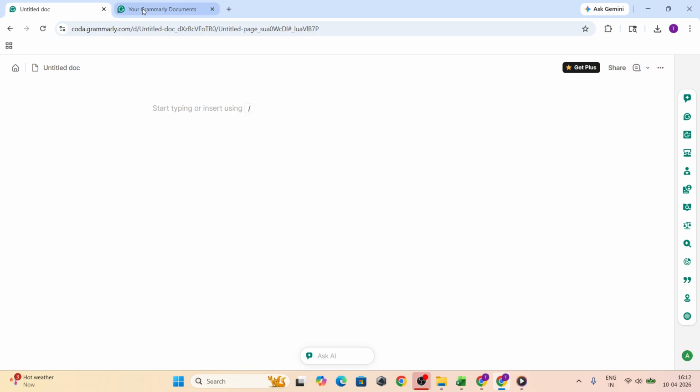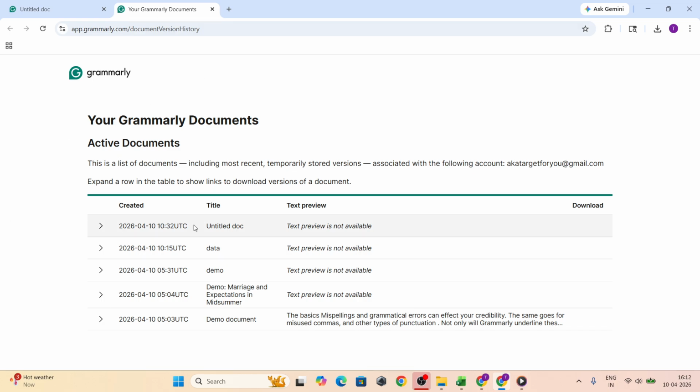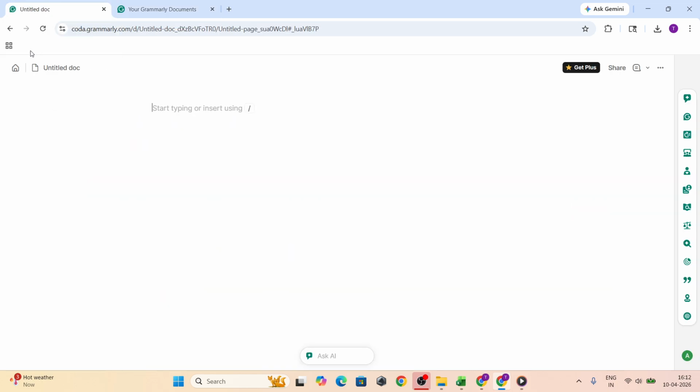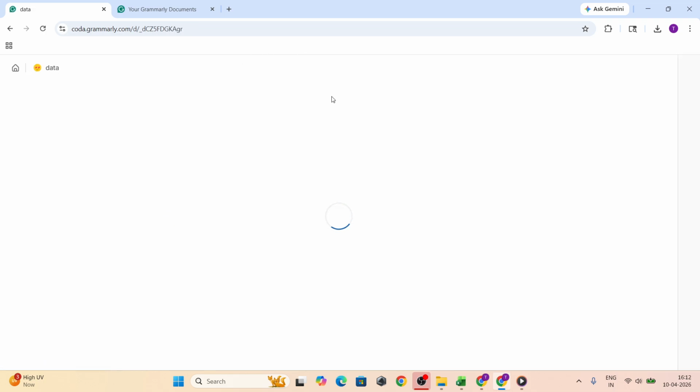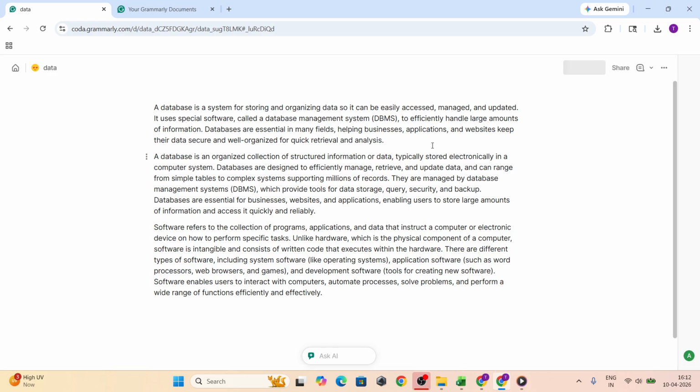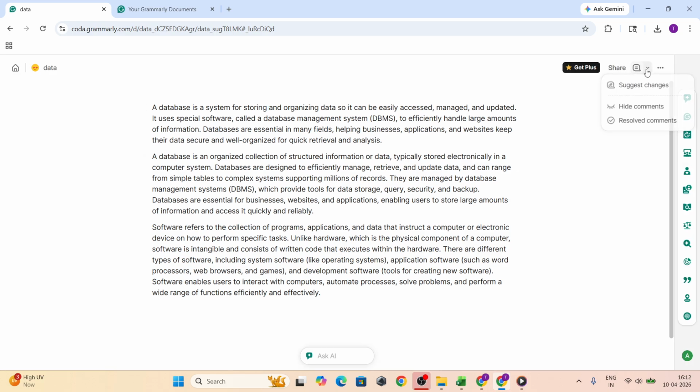Next, locate the version history option. Look to the top left corner of the editor for the menu button. It typically appears as a small menu icon above your document. Click that menu button and in the drop-down that appears, choose Version History. This opens a panel that lists snapshots of your document, each with a timestamp, so you can see when Grammarly saved those versions as you worked.